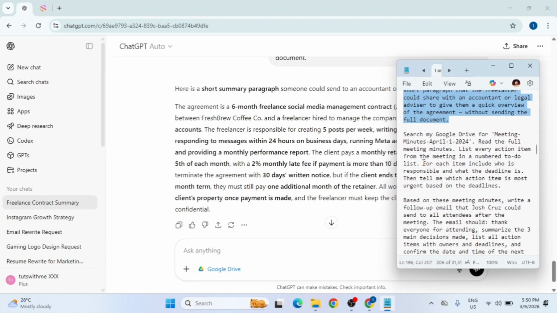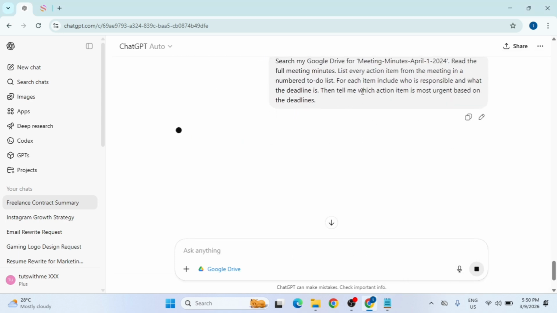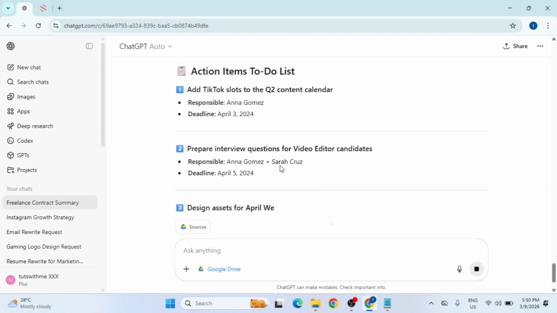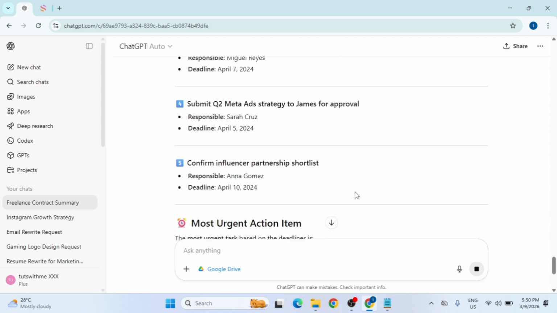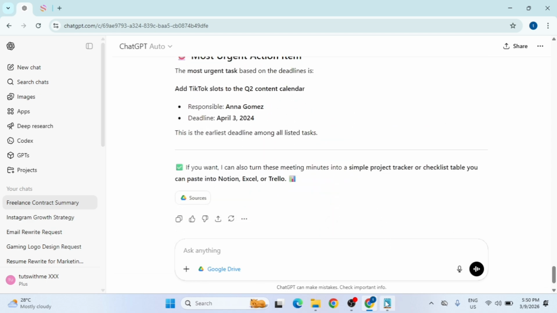Let's switch gears and look at a different type of document. I'll paste a new prompt to search my drive for a specific meeting minutes file from April 2024. I'm asking it to pull out every action item and present them in a clean to-do list format, while also identifying which task is the most urgent. ChatGPT quickly scans the document and provides a structured list including the tasks, the owners, and the upcoming deadlines.